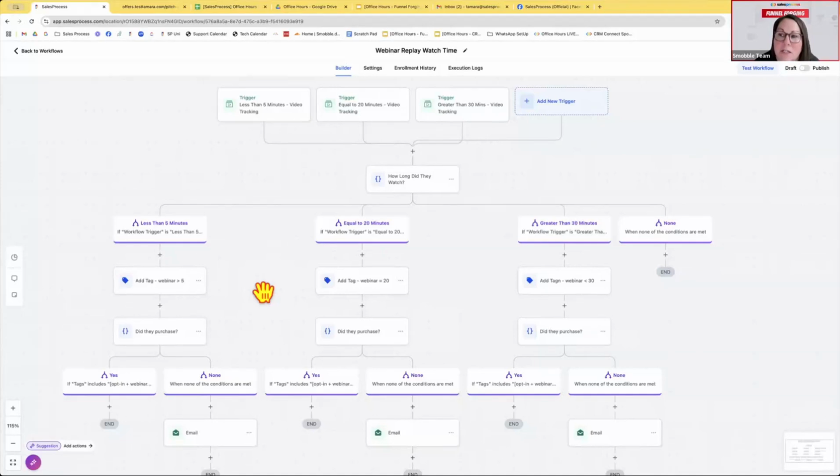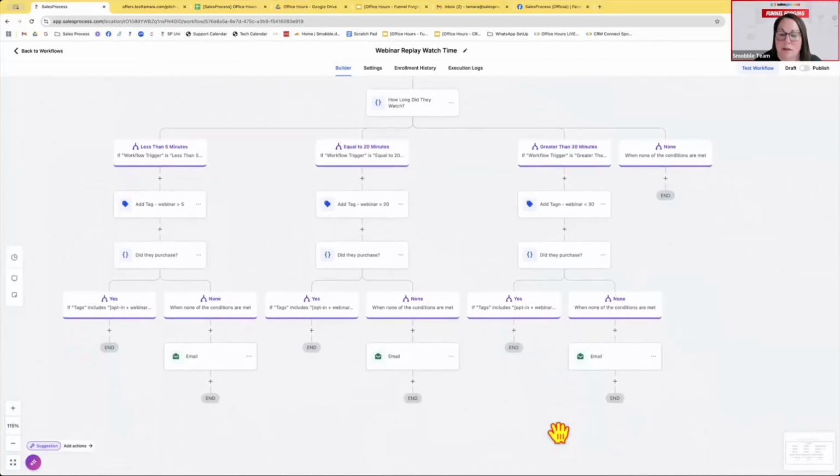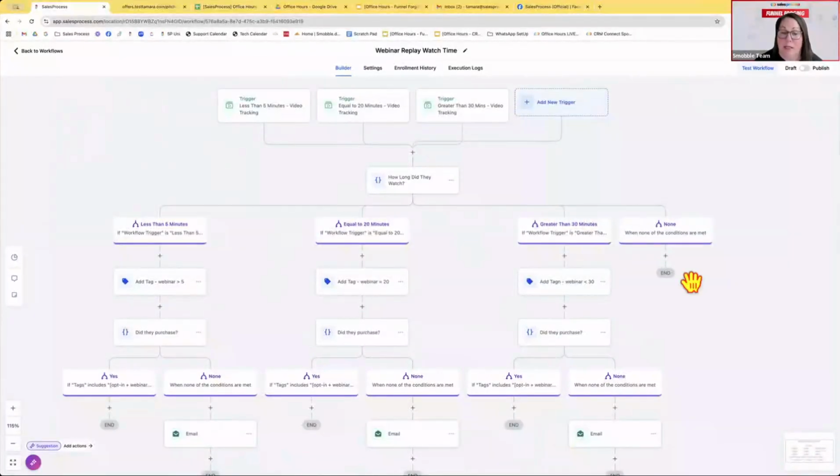Does that make sense, John? Yes, yeah. Okay, so that would be another way, and then you wouldn't have to build all these branches, right? You could put it inside of the purchase workflow to pull them out of the webinar replay watch time workflow. And then you wouldn't have to check and see if they purchased. And that would be a much simpler way than doing it this way.